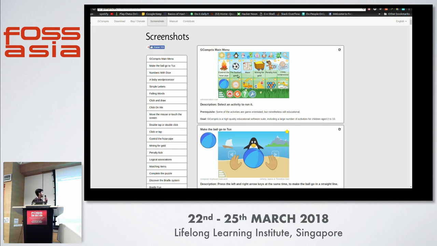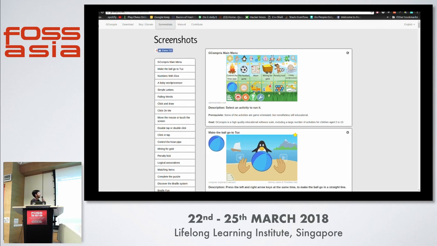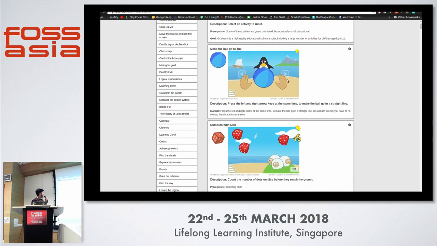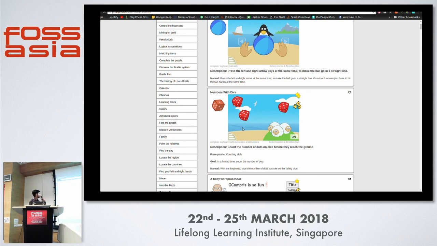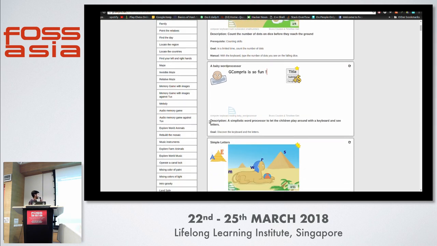There are some small games like a football game, the maze, mining for gold, etc. There are some linguistic related games like finding different alphabets, writing different alphabets, etc. So here is a list of all the activities that are present in GCompris. If you want to check out the concept behind an activity, you can check all this here.